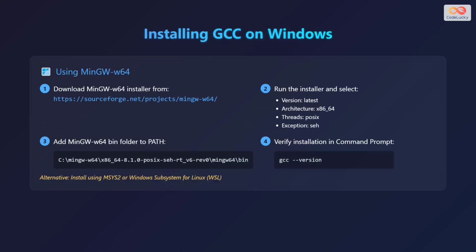If you are using Windows, you can install GCC using MinGW-w64. First, download the MinGW-w64 installer from the provided website. Next, run the installer and select the following options: the latest version, architecture as x86_64, threads as POSIX, and exception as SEH. These settings ensure compatibility and stability.